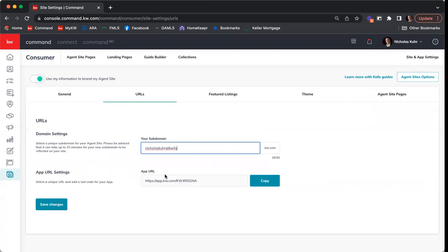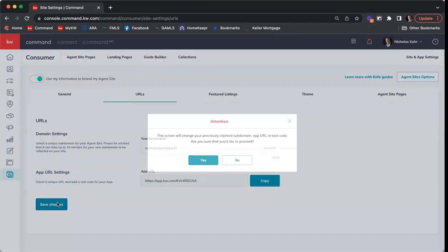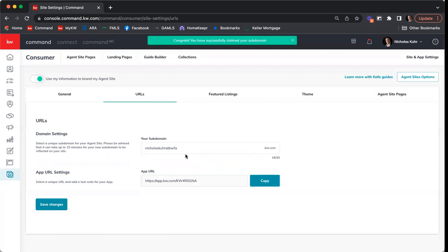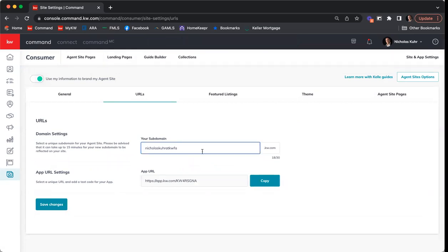So this would be nicholascore@kwfa. Click Save Changes, click Yes, and now this is my new subdomain. You can make that whatever you want. I just want to leave it at nicholascore.kw.com.